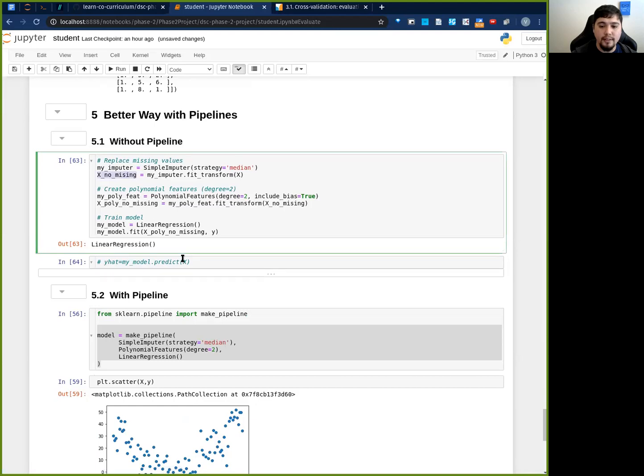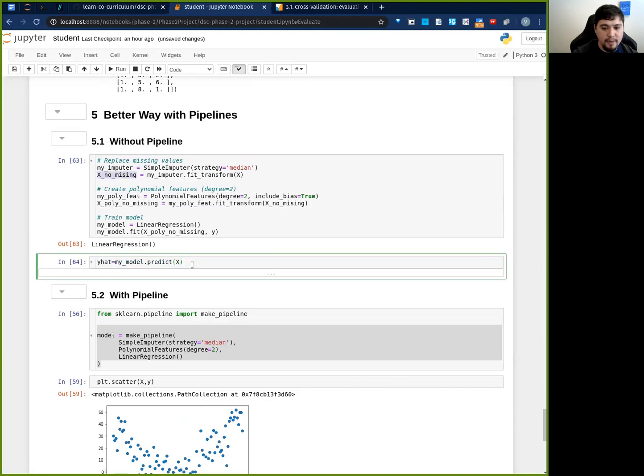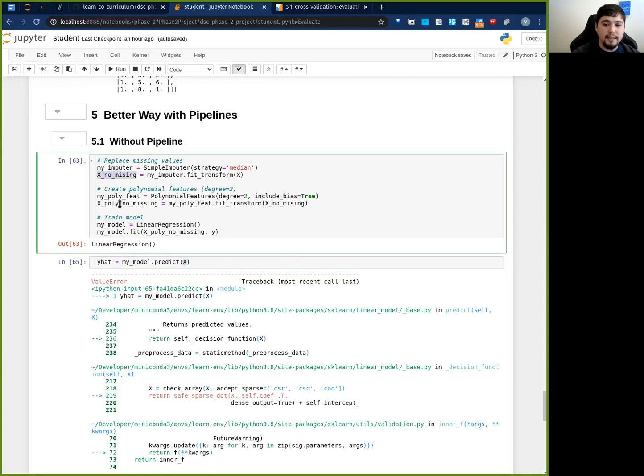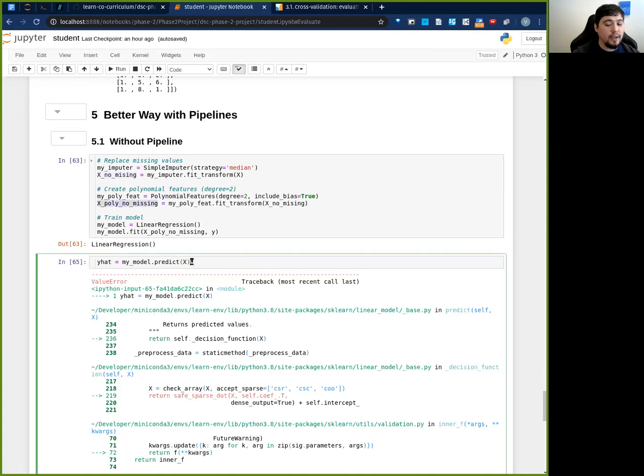Oh, you know why I have to do it this way too? So you see what just happened? I tried doing my model.predict. Why did this fail when I ran this? Because X, assuming I'm putting X in as new data, hasn't been imputed. It hasn't done polynomial features. So I got to actually transform.